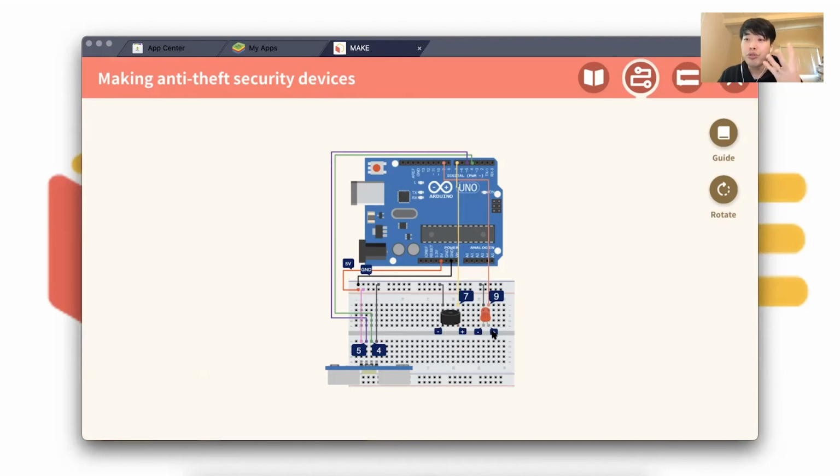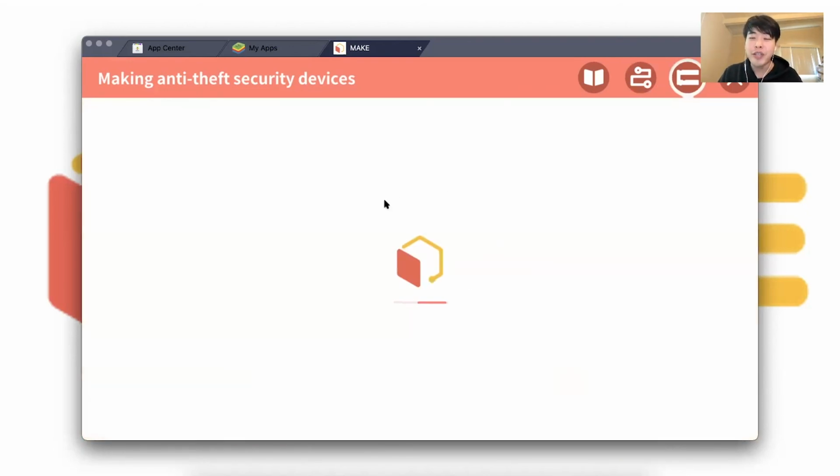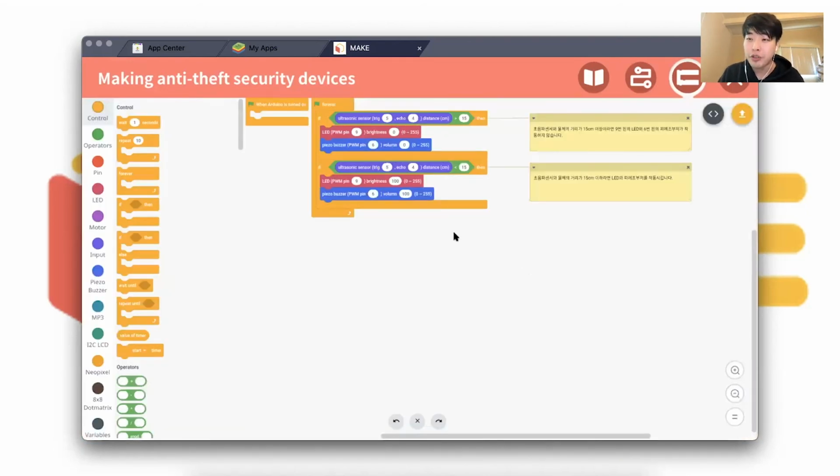What I want you to do is not just copy this, but do one more thing. Number one, do this. There's example code. You can change the coding if you want to. You can change the sound, the frequency, and how the LED light will blink. Because if you look at this, there is no blinking. You can make it blink if you want to.